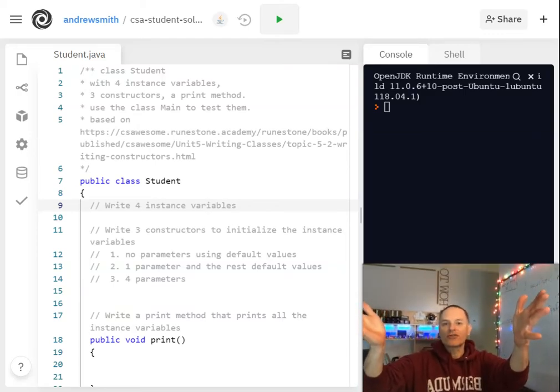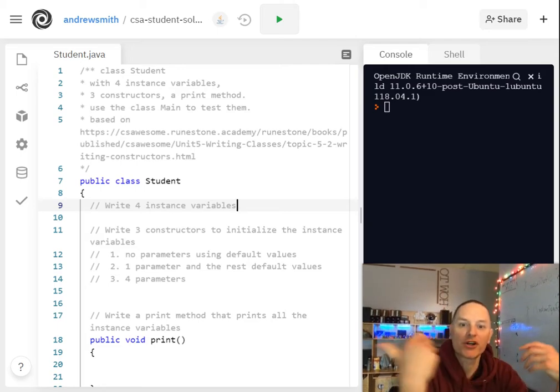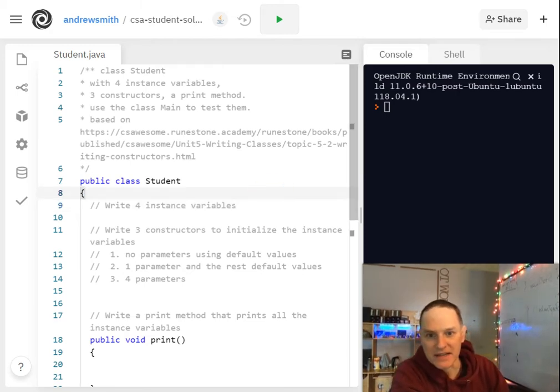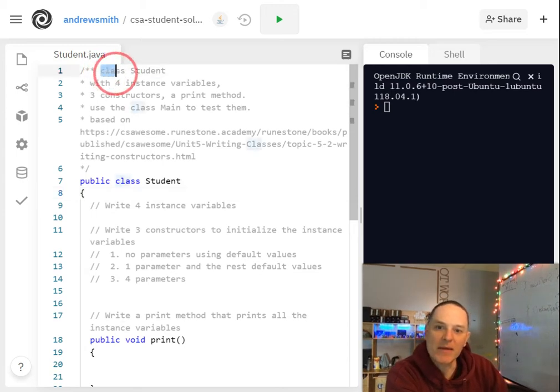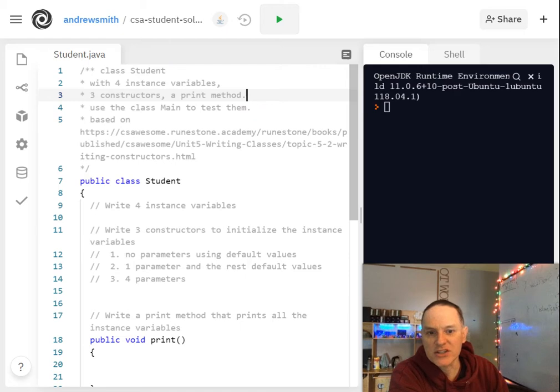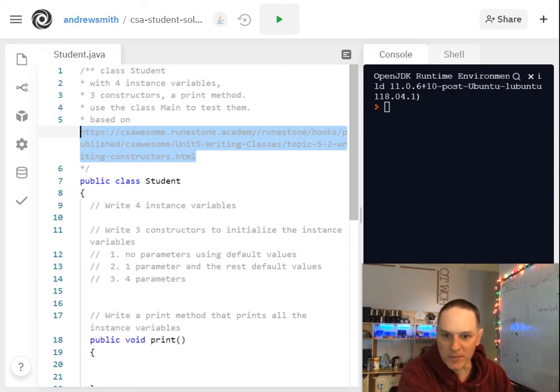Hi there. So here's a walkthrough of the student problem from CS Awesome, in which we're going to build a student class and then test it from a separate main class. So here's what I'm aiming for here: class student with 4 instance variables, 3 constructors, and a print method, and we'll use a class main to test them. Here's the source for the problem.